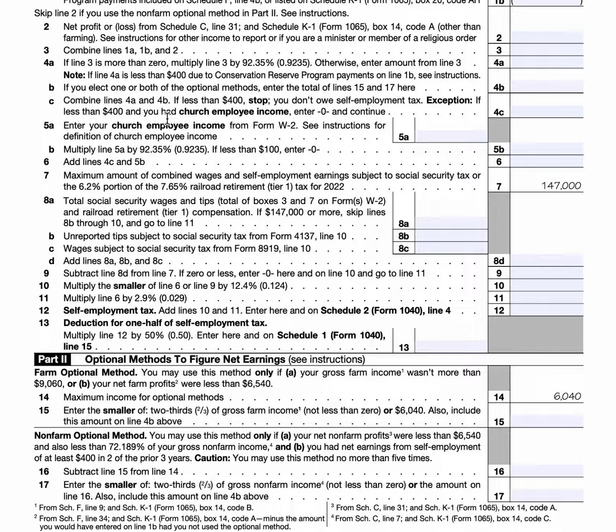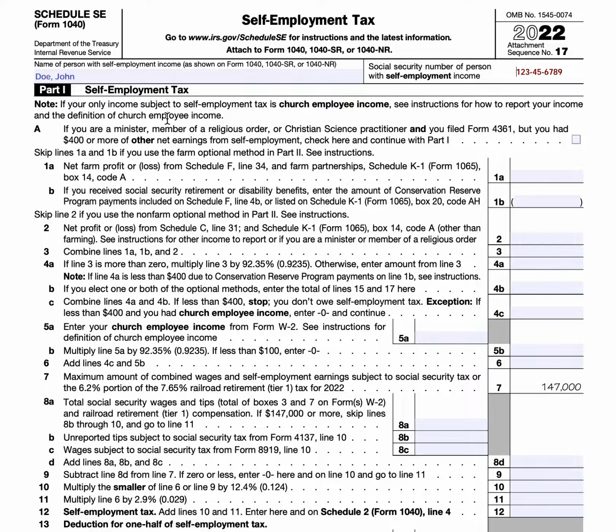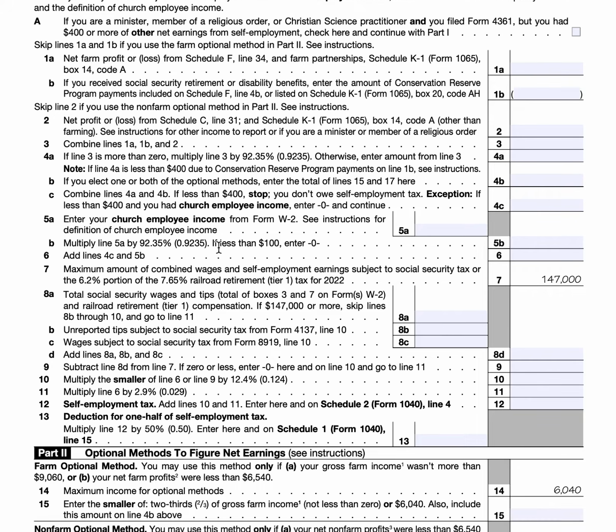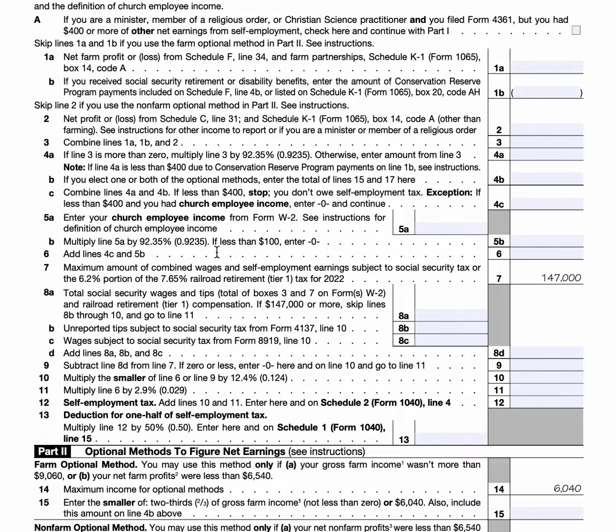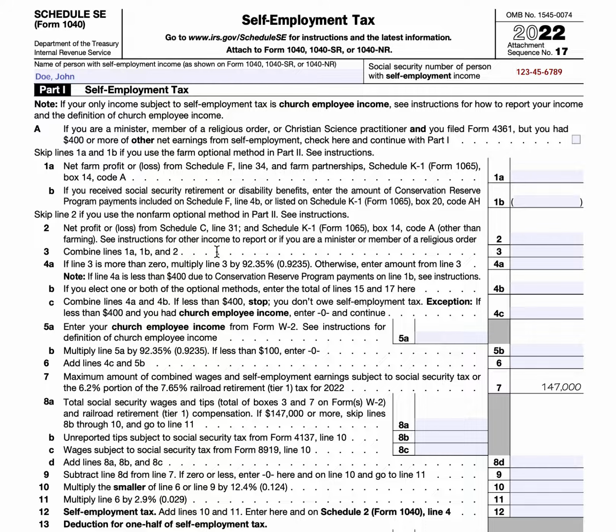So we're going to go through this for our hero John Doe, and then we're going to go back and replay some scenarios. Not every person is going to complete every single item of this form. Most likely church employees are not also netting farm income, things of that nature. So we'll go through some of these hypothetical situations after we go through the form.